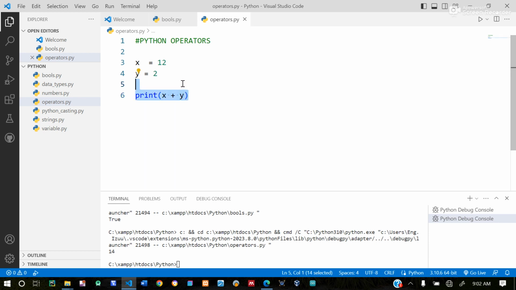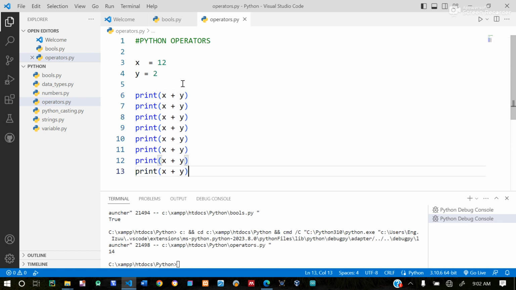Now let's look at the subtraction operator, the multiplication operator, the division operator, then the modulus. Modulus is actually what remains when you have performed a division operation. If there is a remainder, it gives you that. Now we have the exponentiation, which is when you want to raise to a power.